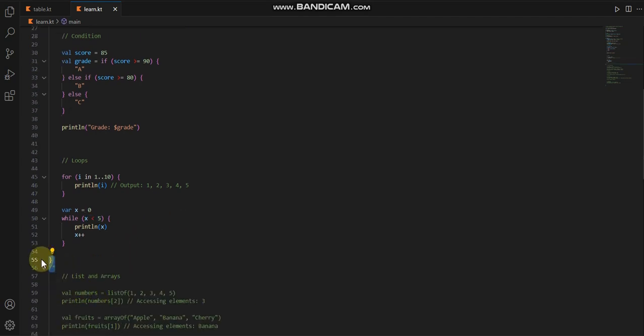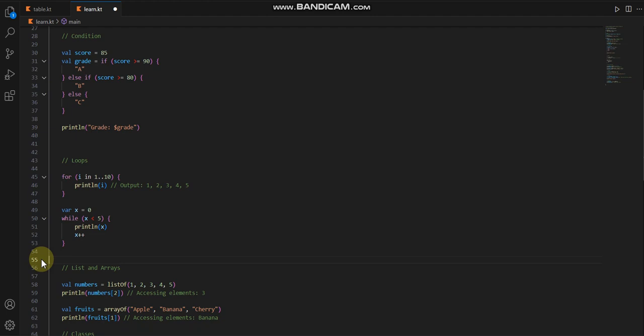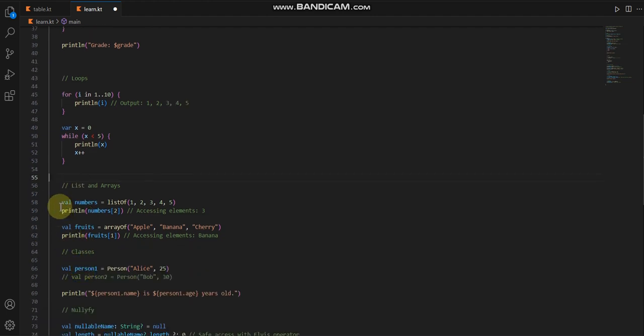So now next is list. How can we define a list? List is pretty simple. We have a variable number, and then listOf is a keyword, and then we define 1 to 5. And if I want to print index 2, which means elements 0, 1, 2, so it's starting from 0, it will return 3. And similarly, if we are taking an array of apple, banana, cherry, and fruit 1 means banana, so it will print like this.